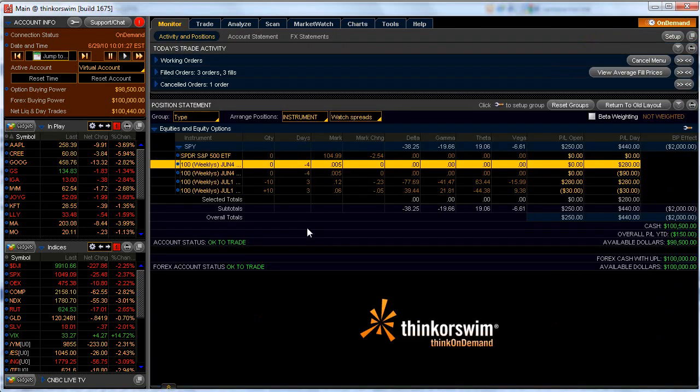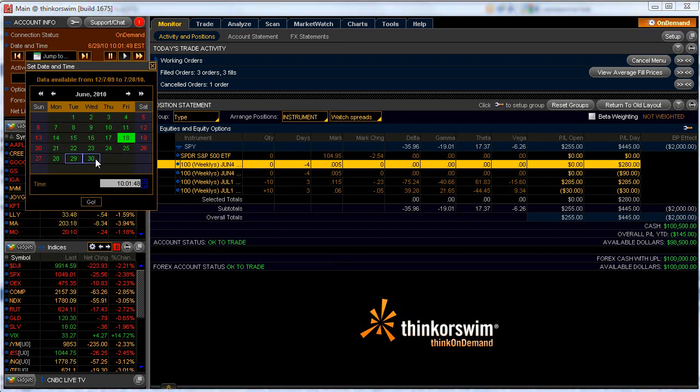Let's go back to the monitor tab. We can see that our short is at 11.5 cents. Things are heading in our direction. Theta is working for us. Definitely, theta is working for us. Time decay and price movement, it's all working for us. On to the 30th at 10 o'clock.